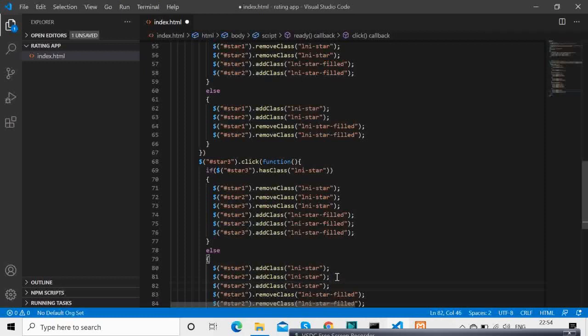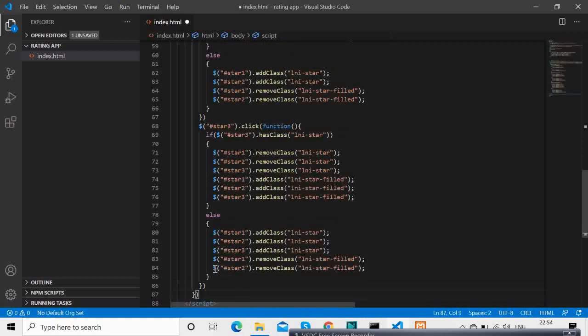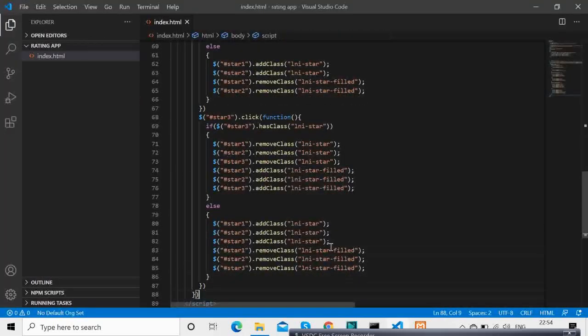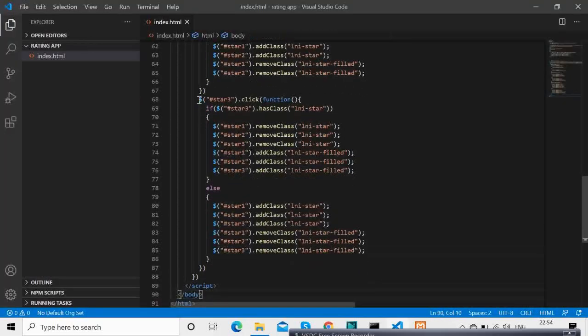So we are just replicating that thing for star 3. So we did it for star 3. Okay, so this is working for 1, 2, and 3. So we'll do that for star 4 and 5 also.